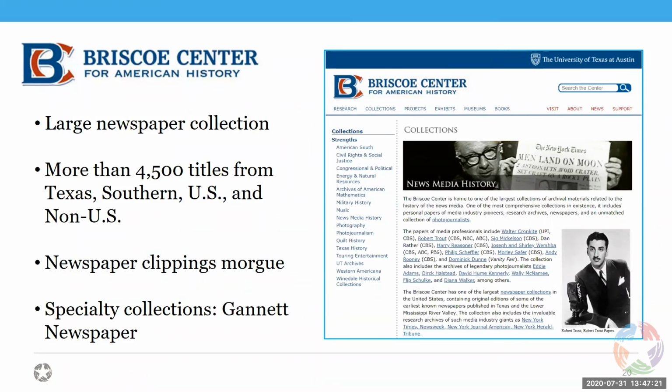But the Gannett newspaper collection is a collection of newspapers, both U.S. and non-U.S. publications that cover significant U.S. or world events. So it's basically their collection of exchange newspapers from around the country and from around the world that were covering events, same as Gannett newspapers were covering. So it's a pretty neat resource. It's just unfortunate it's not digitized at the moment.